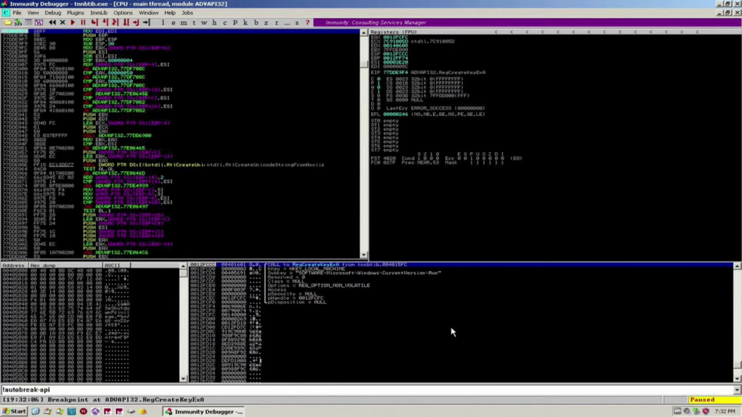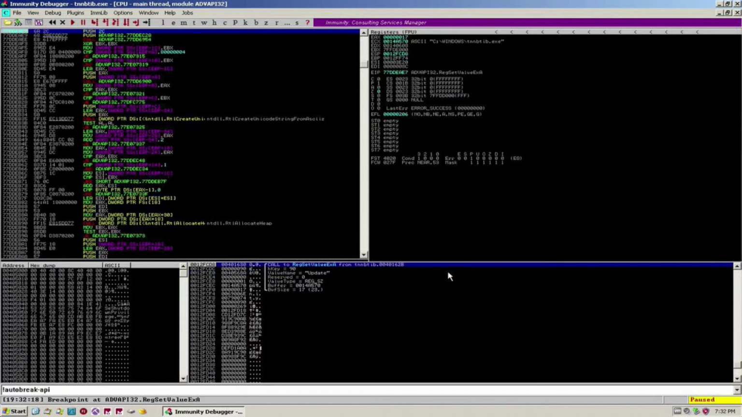Now, we see here, it's creating a registry key. Here's the fun part. Where's it going? It's going to CurrentVersion\Run, so you probably know what's happening here. It's going to create persistence. We hit F9 again, and you'll see RegSetValueEx, ASCII version.